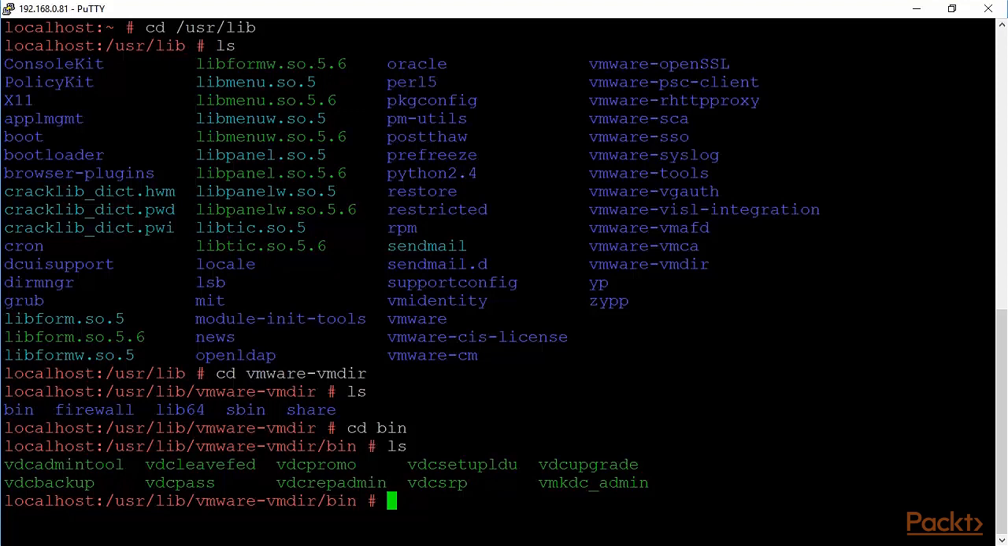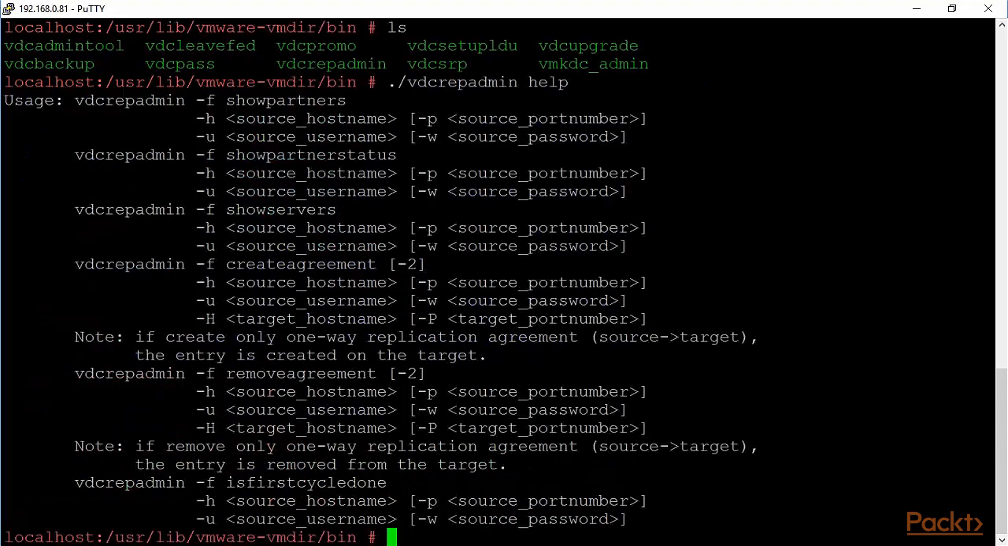So let's see what happens when we say /vdcrepadmin help, and we get the help. This one looks interesting: vdcrepadmin -f showpartners. Presumably it will show us the partners in the whole replication domain, other platform services controllers. Okay, so we can show partners, we can show servers, and there are various agreements and so on.